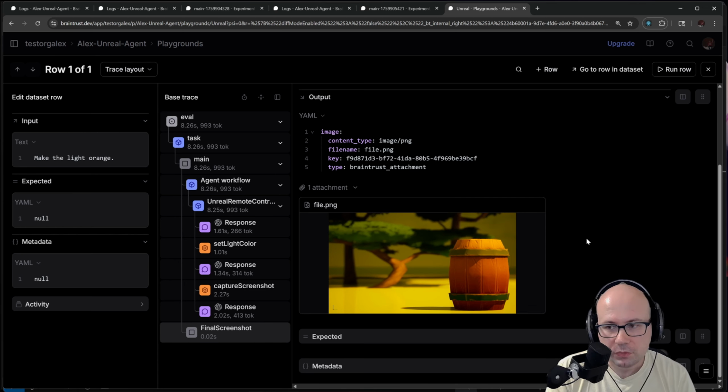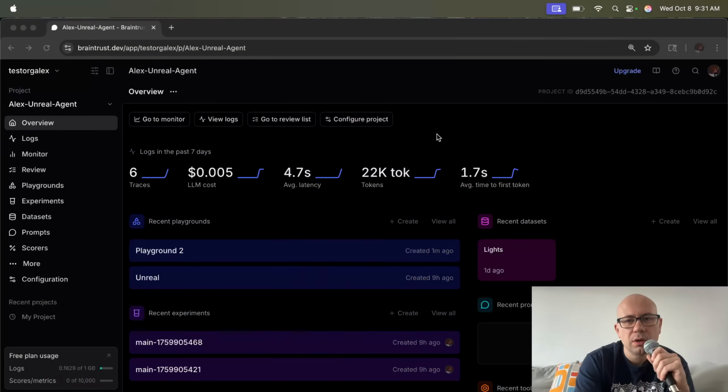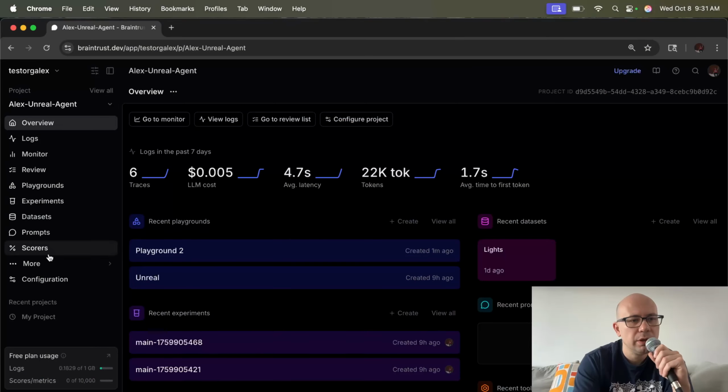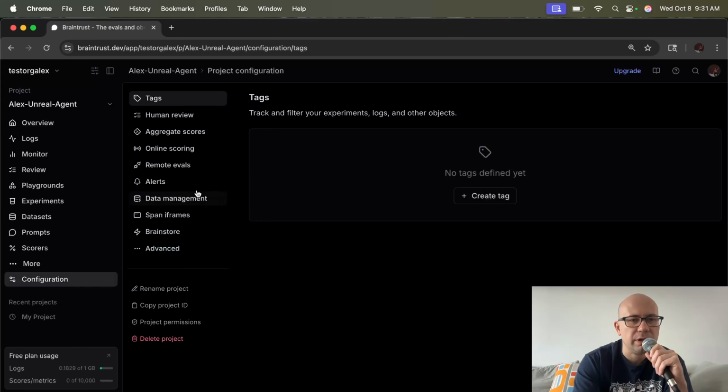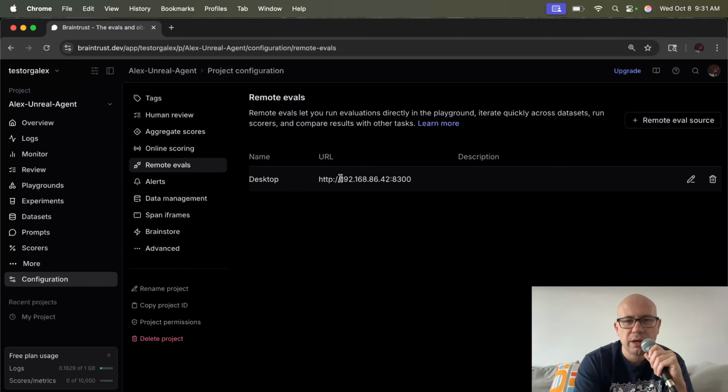So that all works. And let me get my other computer, and I will show you how this works from somewhere that is not running the server. So please join me from here on my couch. All right, new computer, same project. Let's do this. So here, the first thing we need to do is go into configuration, and under remote evals, you'll see I've added the IP of my desktop computer that's running on my local network. And here's the port that the server's running on.